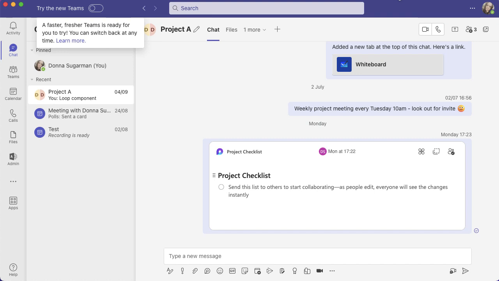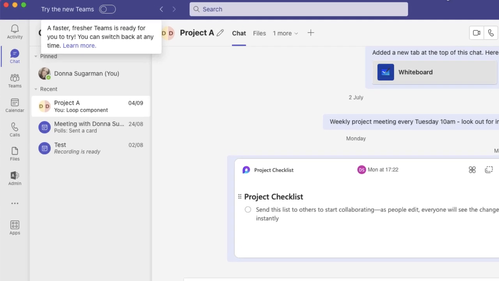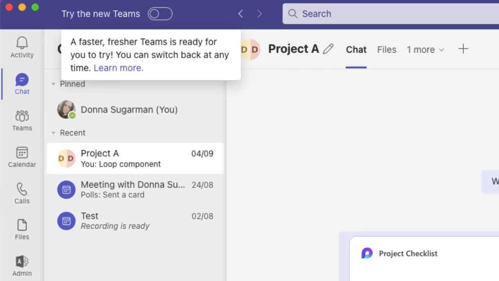You may need to come out of Teams and go back in for it to appear, but if you've got access to the Teams preview, you'll see that in the top left hand corner where I've got try the new Teams. It is just a preview, so you don't have to turn it on right now, but eventually it will just become standard. So that does mean that there may be a few bugs and a few issues and a few bits of functionality that isn't working in there right now.